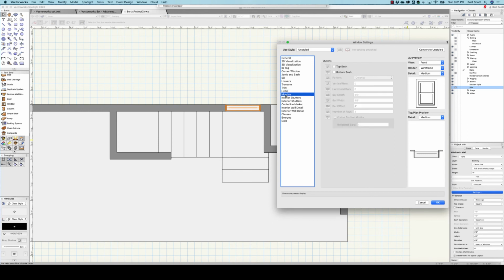The muntins are the divisions between the panes of glass. So for the top sash, we want colonial, and we want one vertical bar and one horizontal bar. And I just typed 2.1 horizontal bar, and I would like these to be 1 inch thick each. Then for the bottom sash, we're going to repeat the same thing.